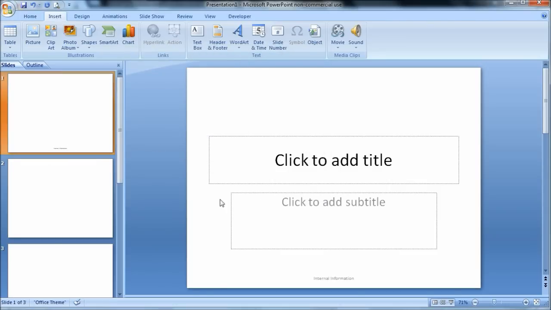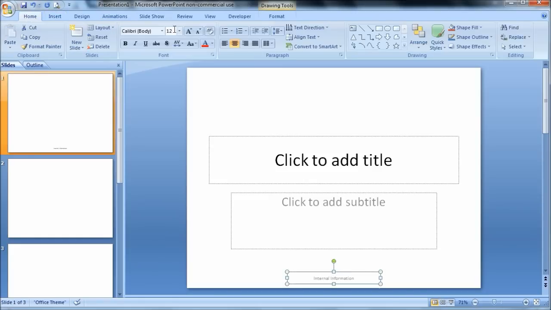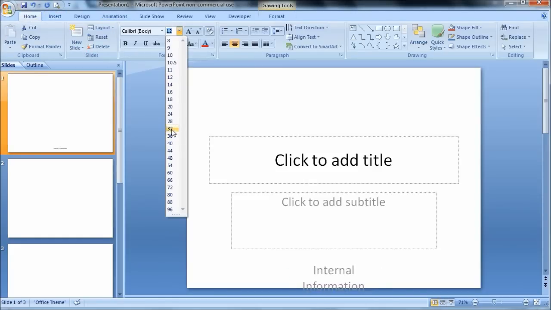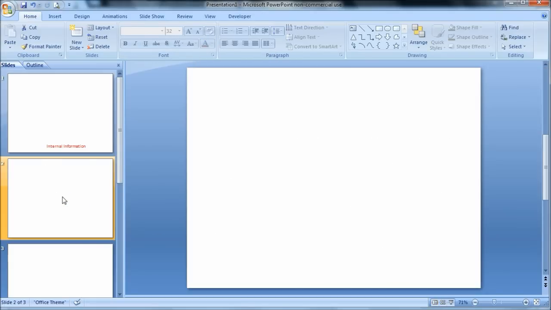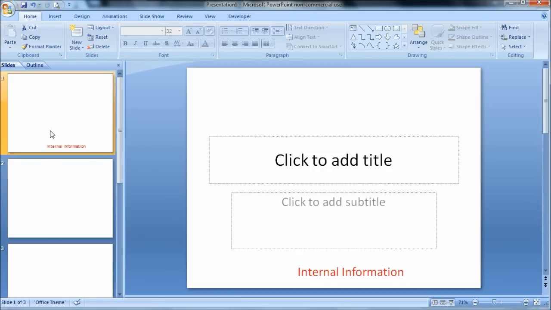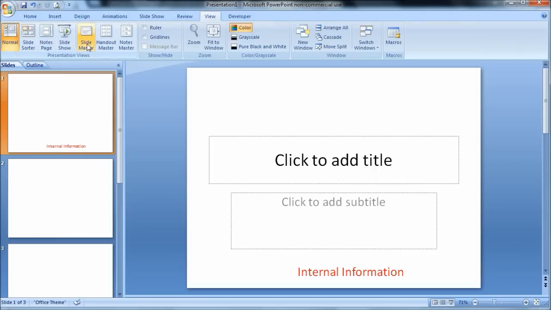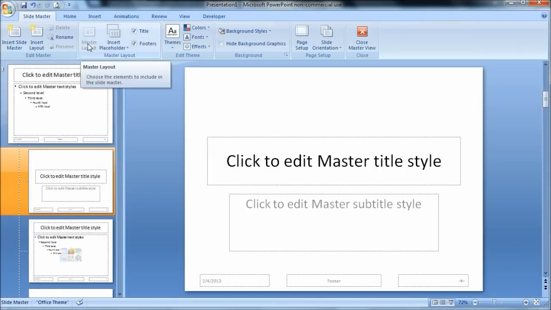If I say Apply, it just adds it, and you can barely see it. It's way down here. I'm going to blow it up so you can see it a little better. Change that to 32. Now it's nice and big, and you can read it. Make that red. There you go. So now you can see it says Internal Information. However, my other slides do not have it, because I just made the change on one slide and clicked Apply.